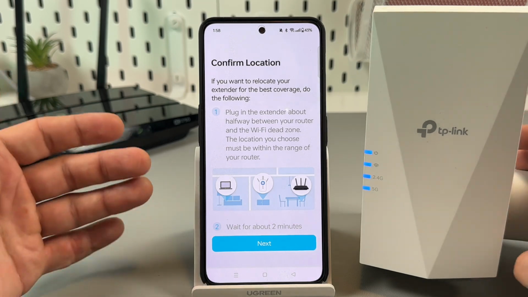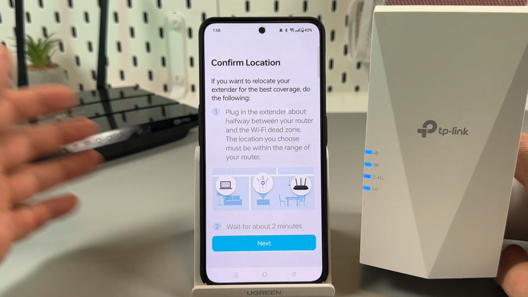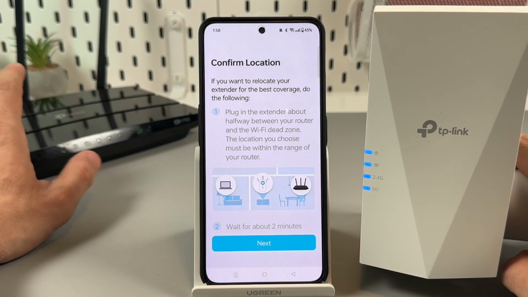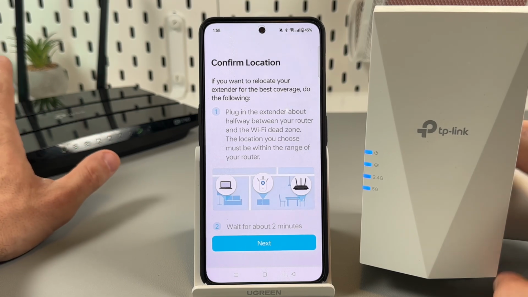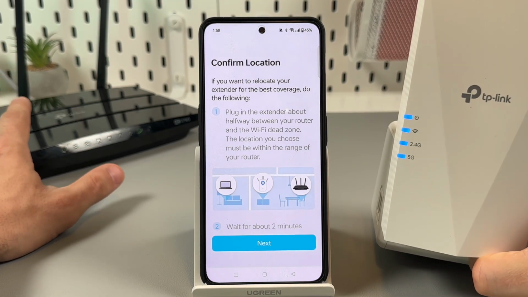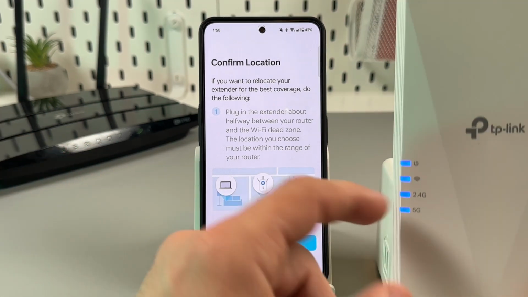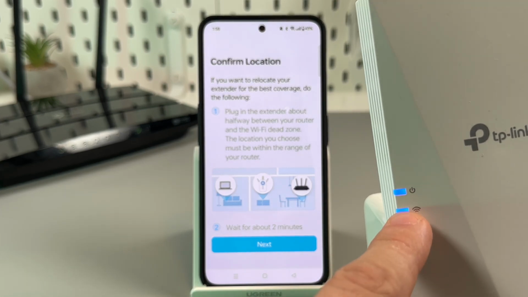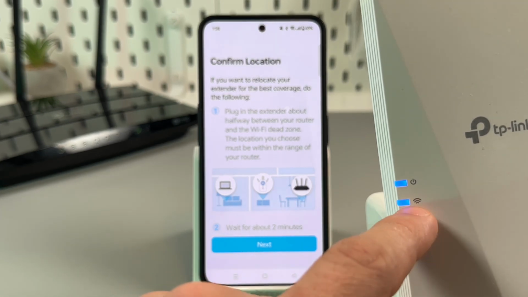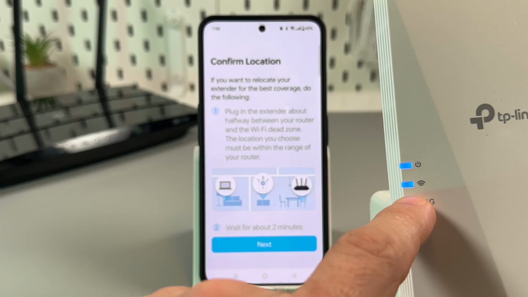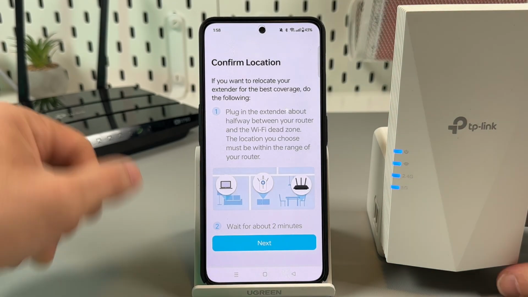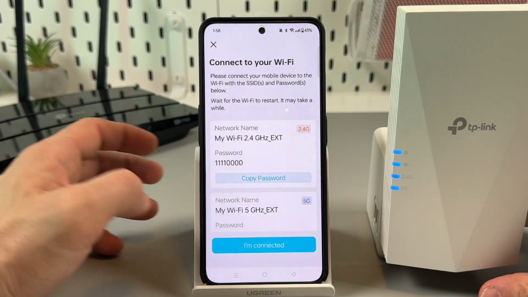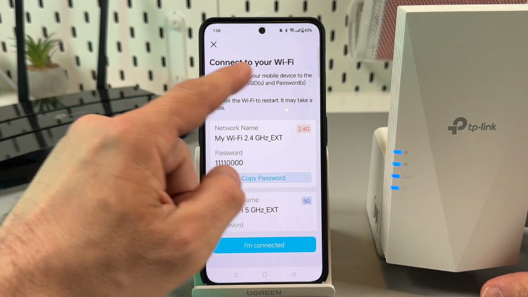And now you can relocate the extender between your router and the Wi-Fi dead zone. Don't forget to make sure that it's in the router's range. You can check it using this Wi-Fi indicator. If it's blue, the signal is okay. If it's red, you need to move the extender closer to the router. Then tap on next. Connect your Wi-Fi.